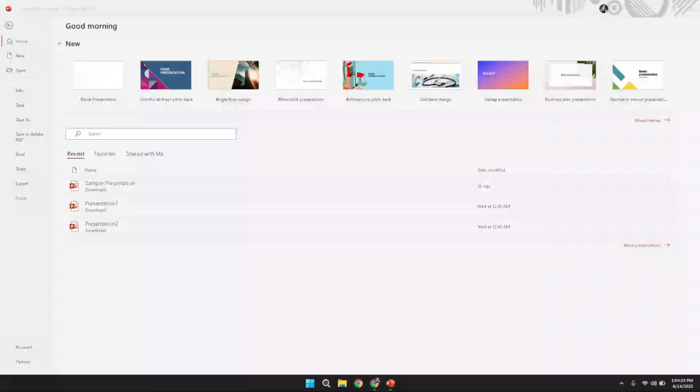Begin by launching PowerPoint on your computer. As PowerPoint opens, allow yourself a moment to familiarize with the workspace before proceeding further. This initial step ensures that the application is fully loaded and ready for you to work on your project. Once you see the main interface, navigate to your presentation.